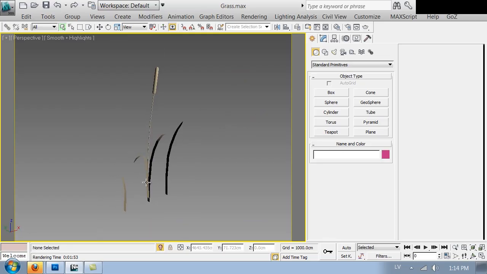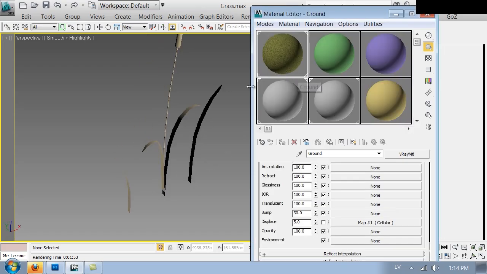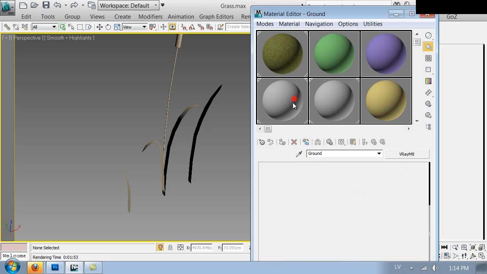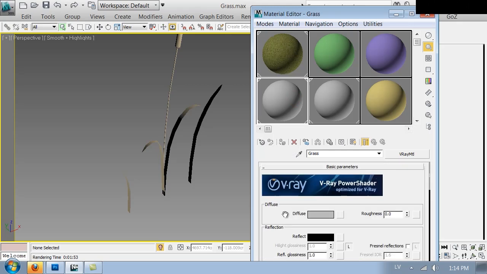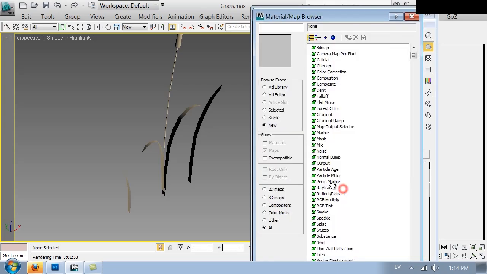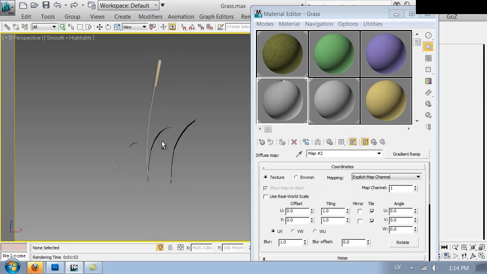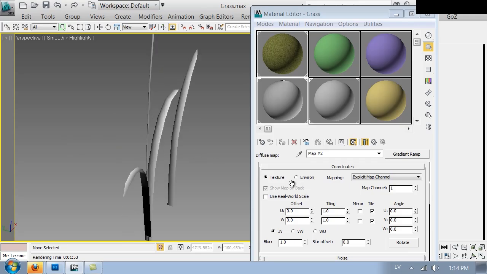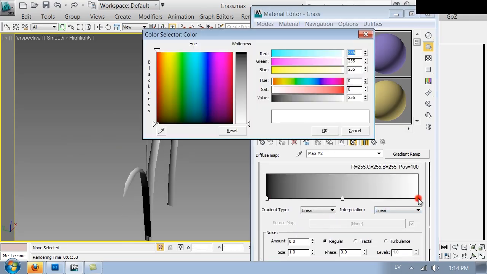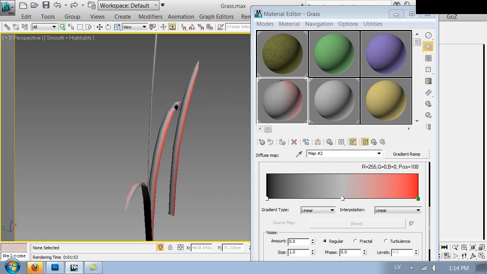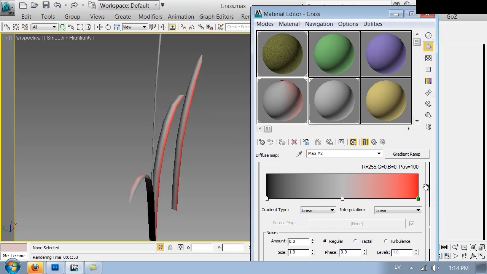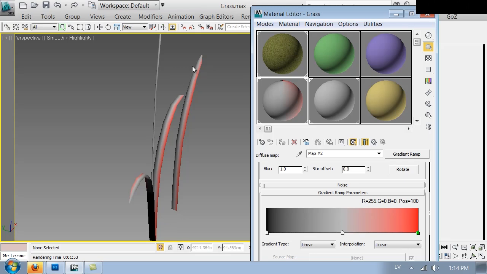Since I'm using this geometry and it's instanced on the ground, we can just see how the textures look on these individual blades, and they will look the same on the rest of them. So here's the basic VRay material. For the diffuse, we're going to try a gradient ramp. Okay, turn the preview on. And you can see how the gradient looks on our geometry. This is not exactly what we're looking for. We want the gradient to go vertically.